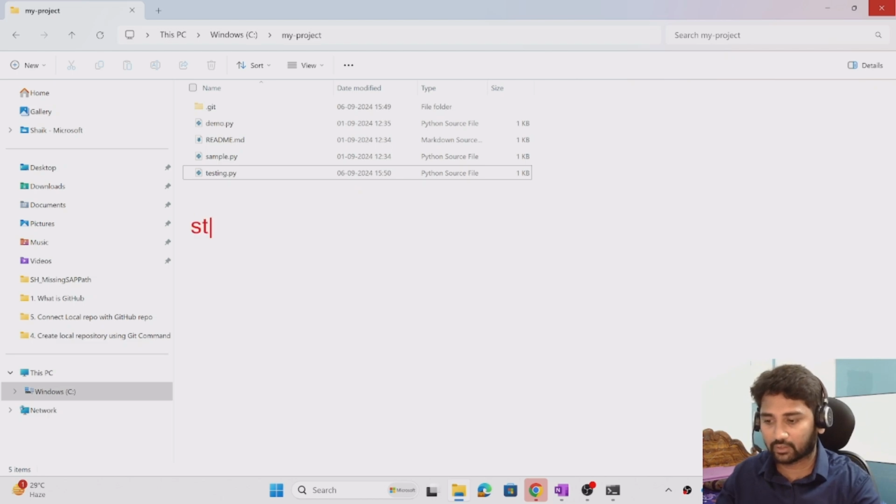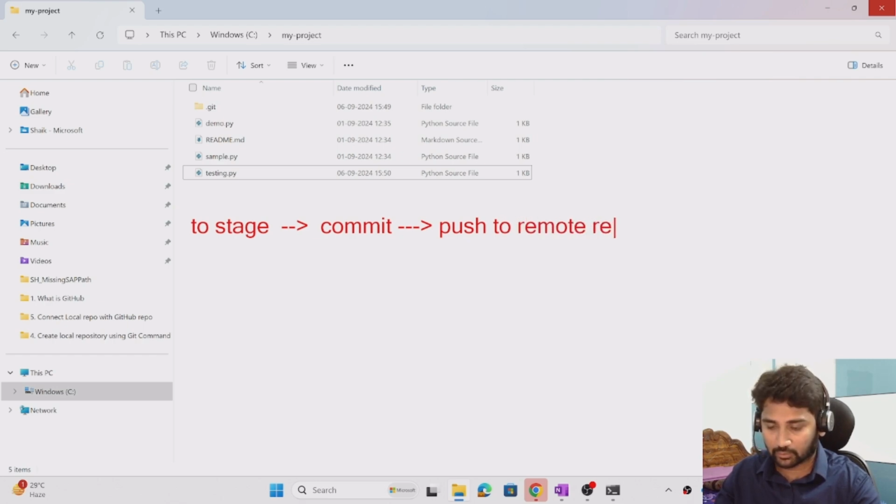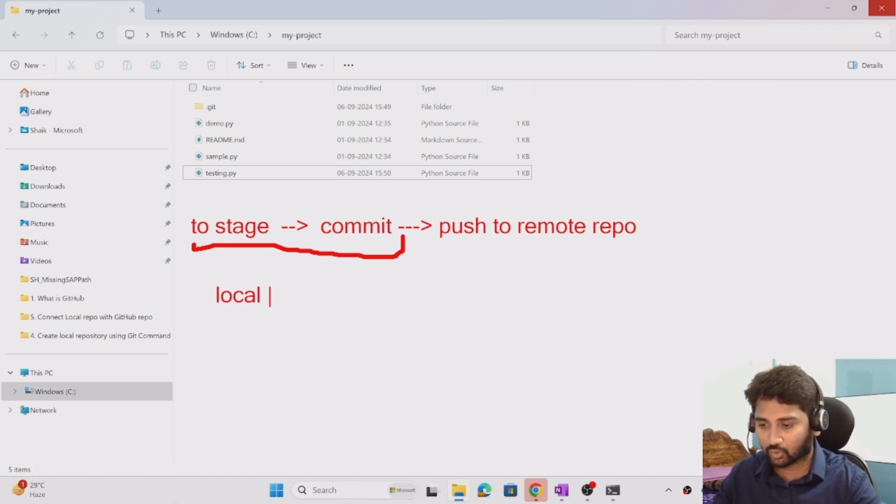The steps we follow here are generally these. Step one is to move the changes to stage. We have to move the changes to the stage environment, and once you move to stage, I will explain what stage means. Then we have to commit those changes. Once you commit, from there you have to push the changes to the remote repository. These are the high level steps we follow. This stage and commit will happen within the local repo only.